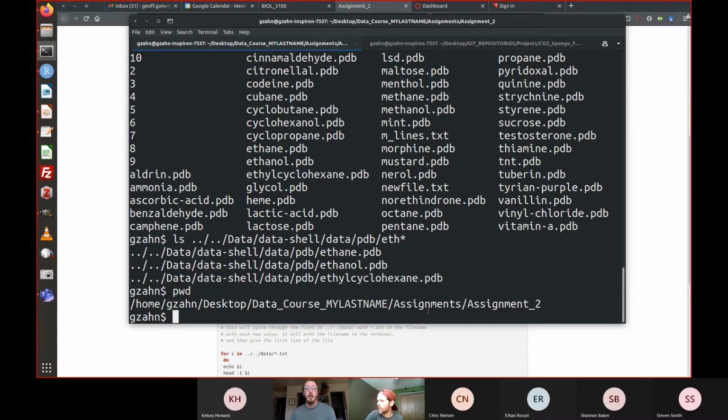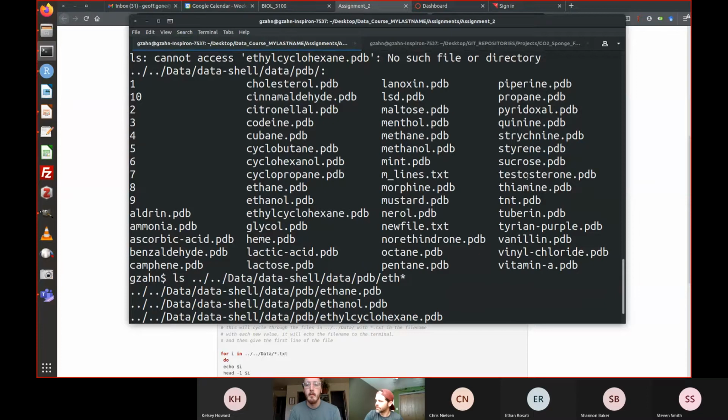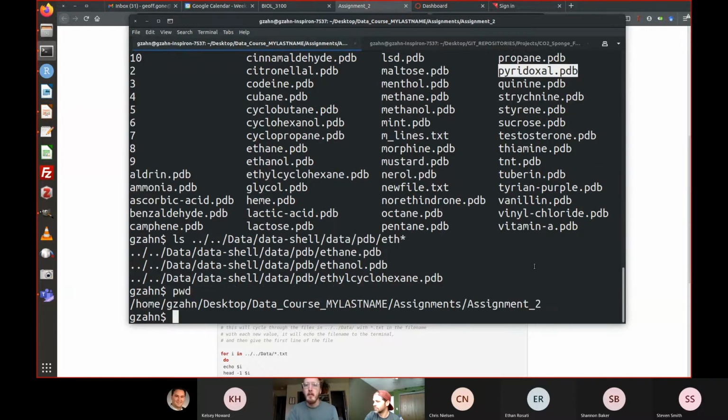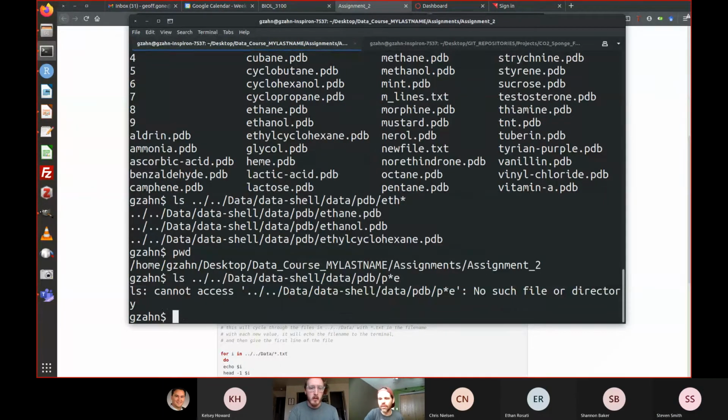How about anything that starts with a P and ends in an E? So I want pentane, piperine, propane, but not pyridoxal. Starts with a P, ends with an E. And just these PDB files. All right, Stephen. I don't know if that'll work or we'll have to use a pipe. It's not going to work. We'll see why. No such file or directory. You're so close.